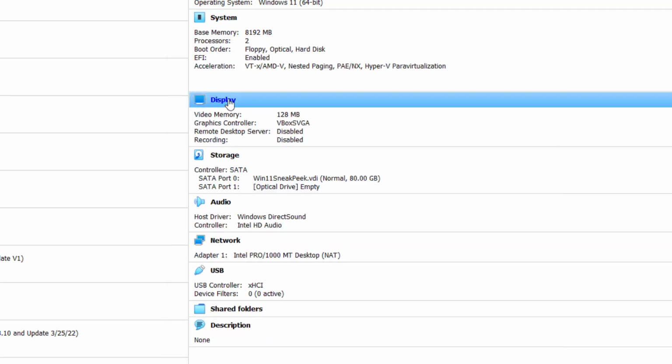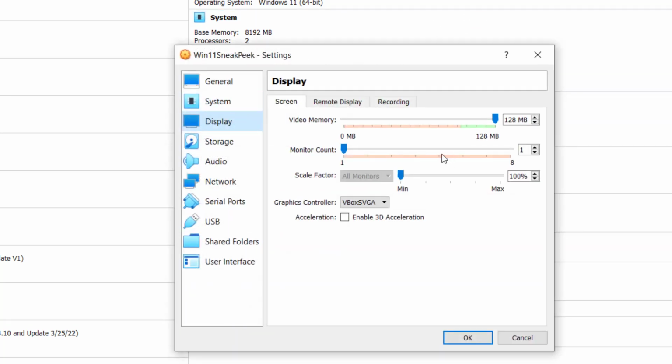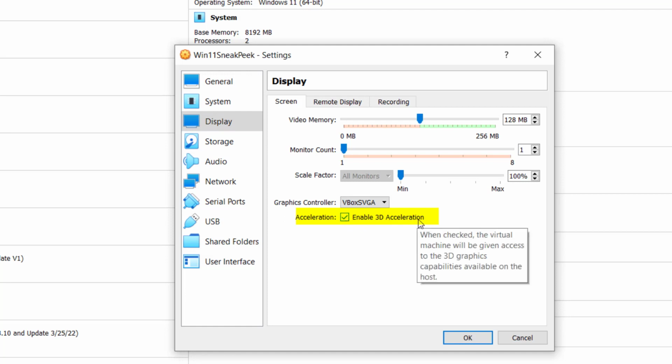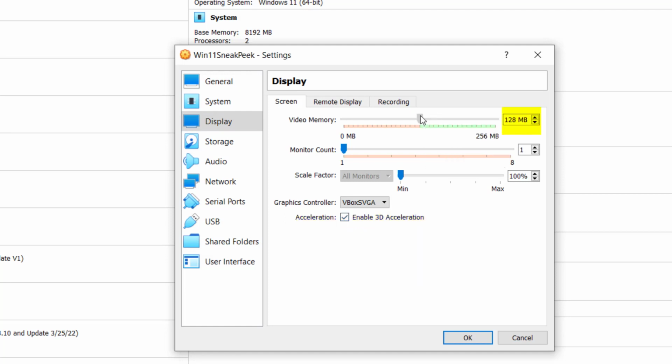Let's go to display. And for display, I want to use graphics controller VBox SVGA, enable 3D acceleration. Now once I enable 3D acceleration, I don't know if you've noticed this, but this can go all the way up to 256 megabytes. Give it as much video memory as possible. You may see during the running demonstration that it still glitches a little bit in VirtualBox.